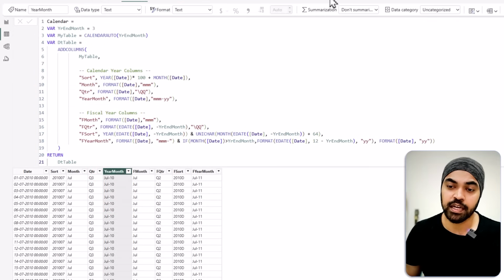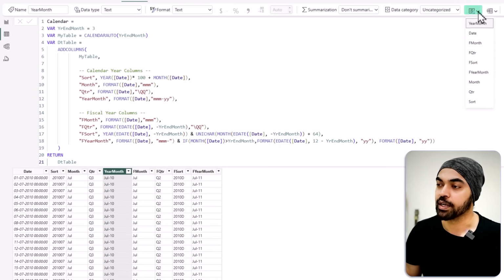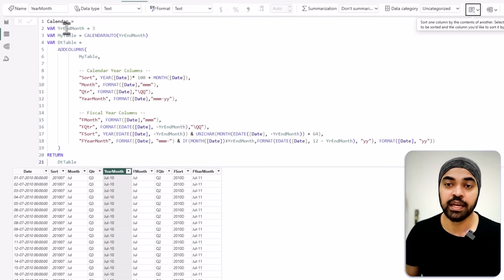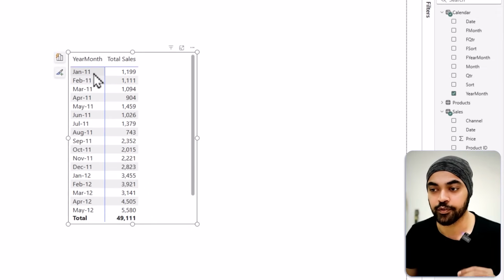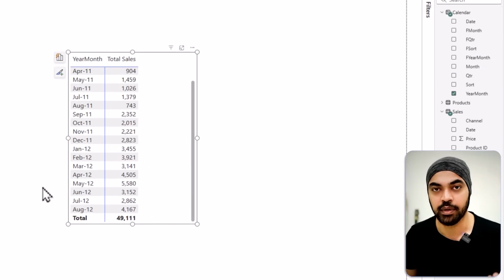I'm going to select on that particular column, go over to my sorting right here, and I'm going to call this, hey, why don't you get sorted by this column right here? If I just go back and take a look at the visual, sure enough, it sorts in the correct order all the way from January up until the last month where the data exists.